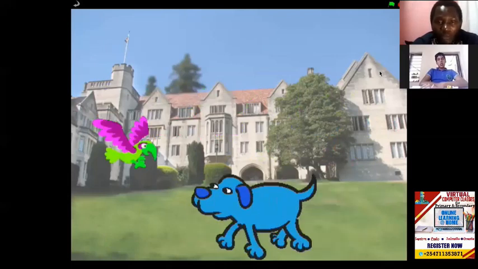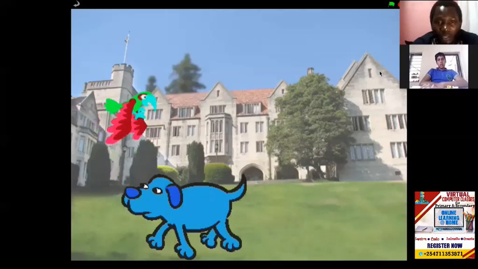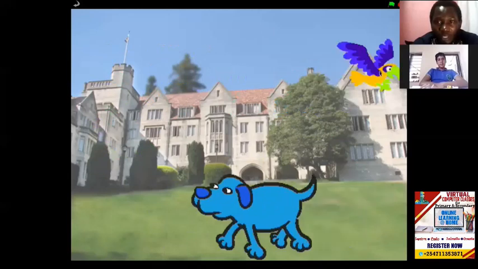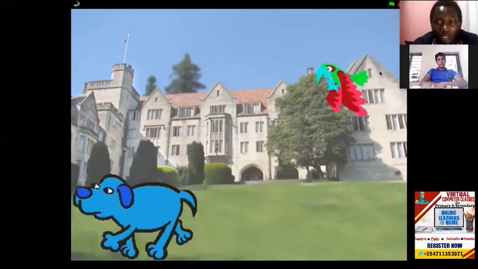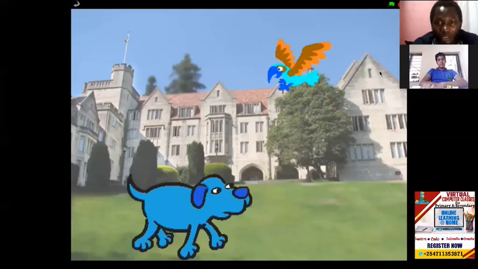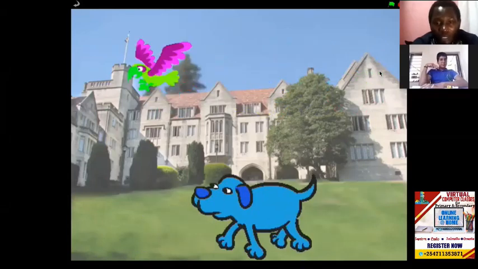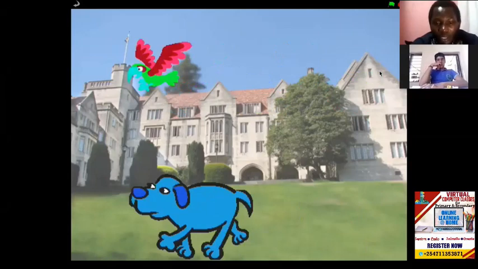So I'm moving the parrot using the arrow keys. That is to the right, and you can see the parrot flipping the wings perfectly, and it turns back using the left arrow key. And if I want the dog to bark, I'll press the spacebar key, and the parrot will answer back using the Z key.